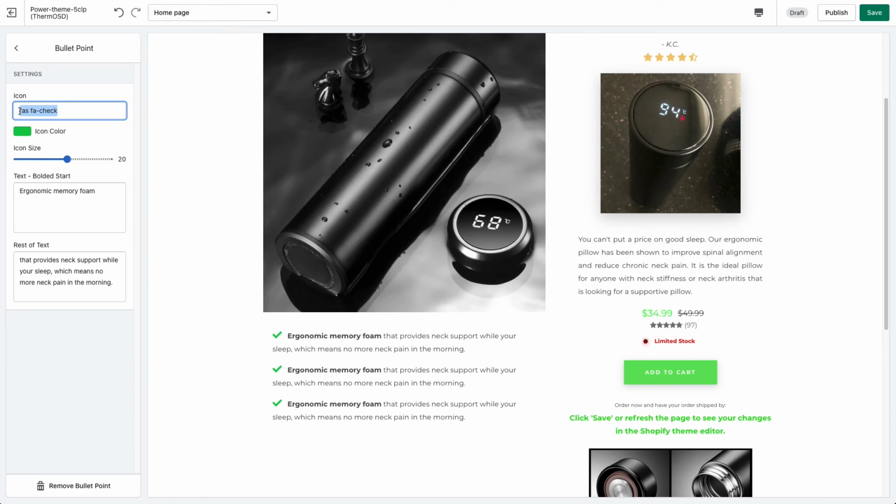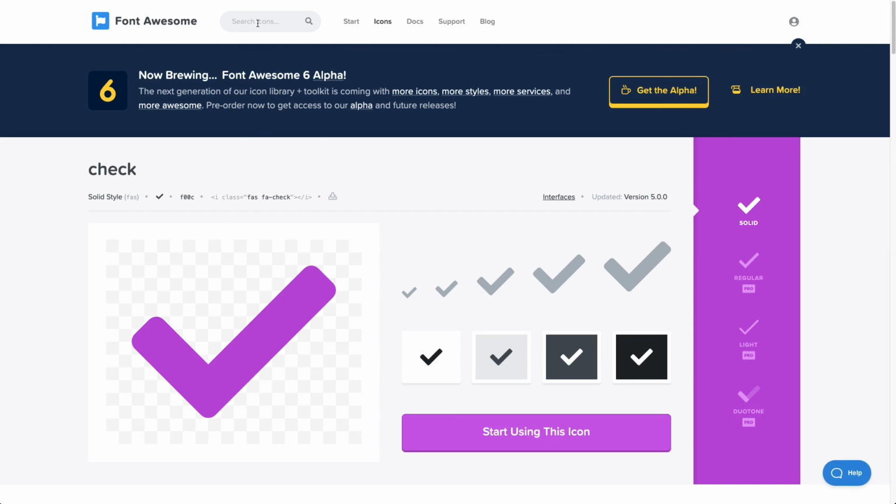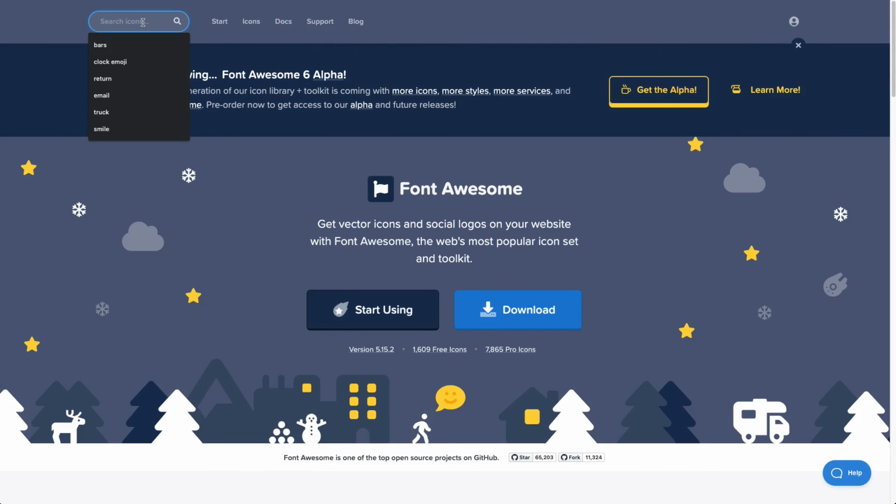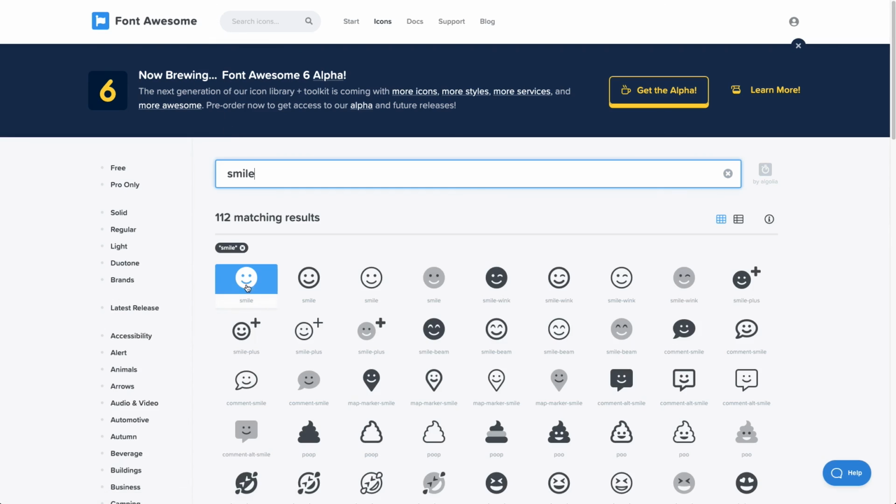And again, these icons are direct from Font Awesome, which you guys are probably familiar with by now. But if we just hop over to the Font Awesome website really quickly, and we'll go back to the home page here, and we'll look up maybe the smile emoji here. So Font Awesome is a library of hundreds and probably even thousands of free icons.